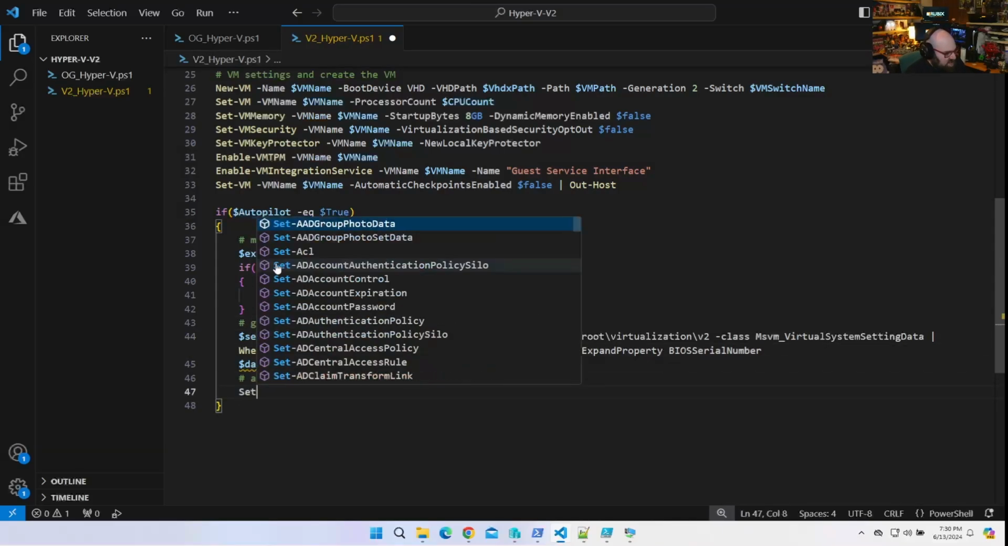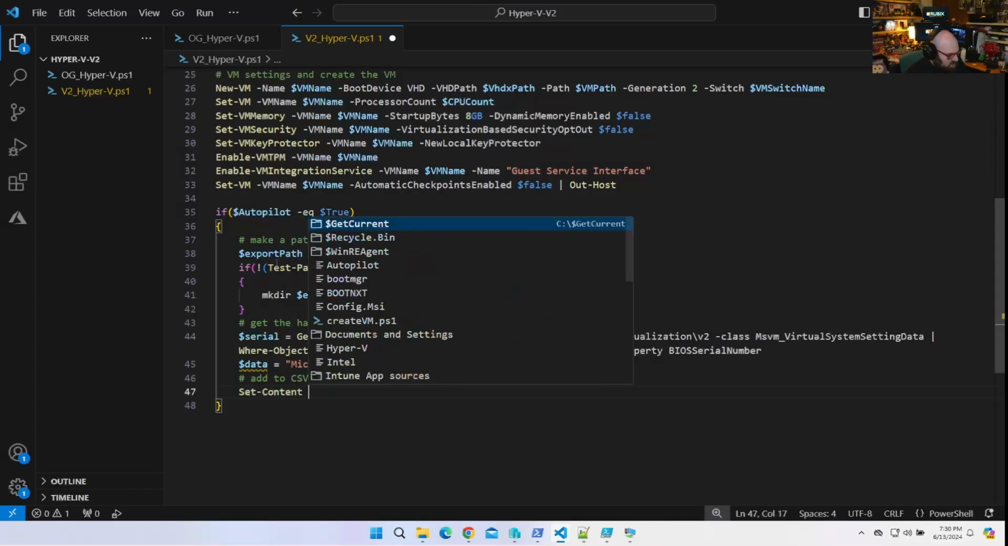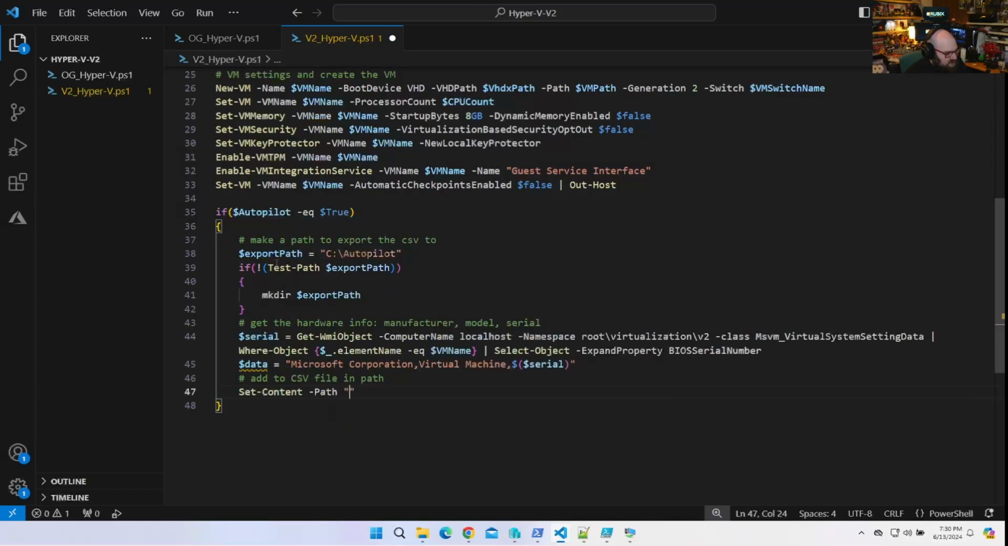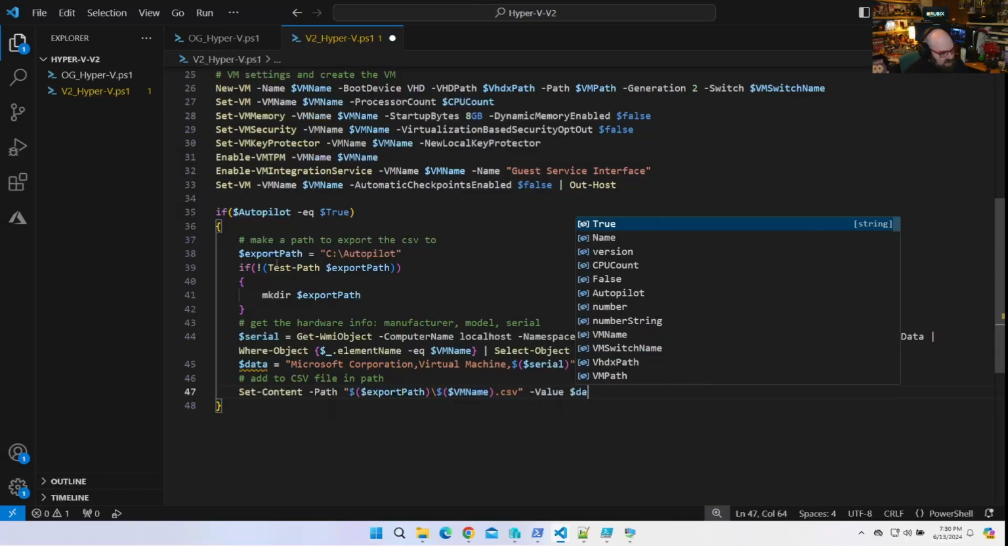So we're going to say set content path. So it's going to go to the export path. And the name of the file, you guessed it, is going to be the name of the VM. Whatever it's named is what we're going to call the CSV, so it matches. Value, data.